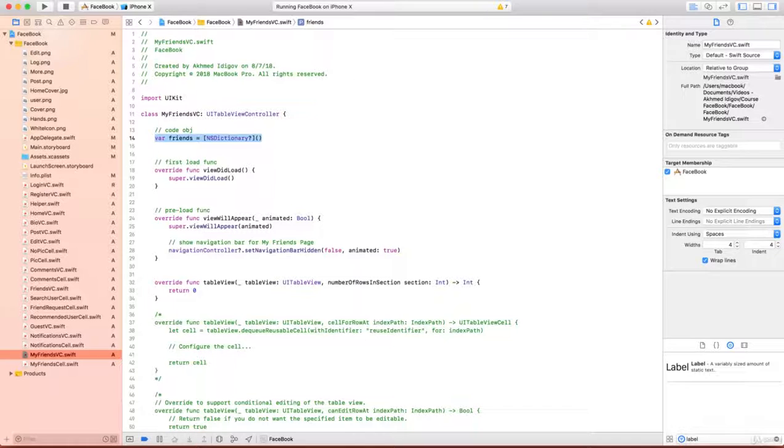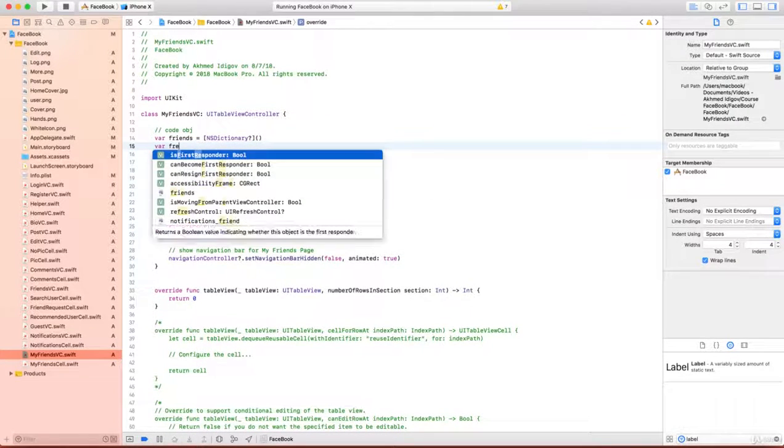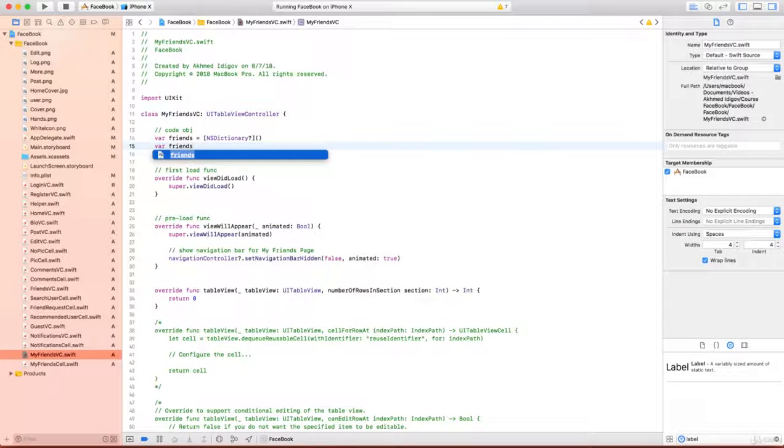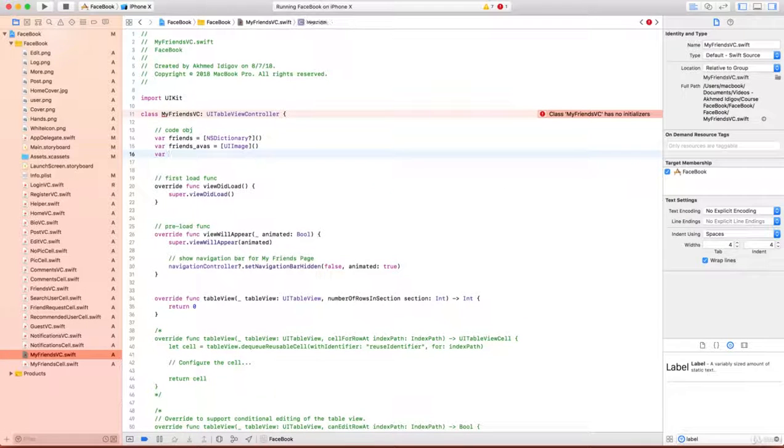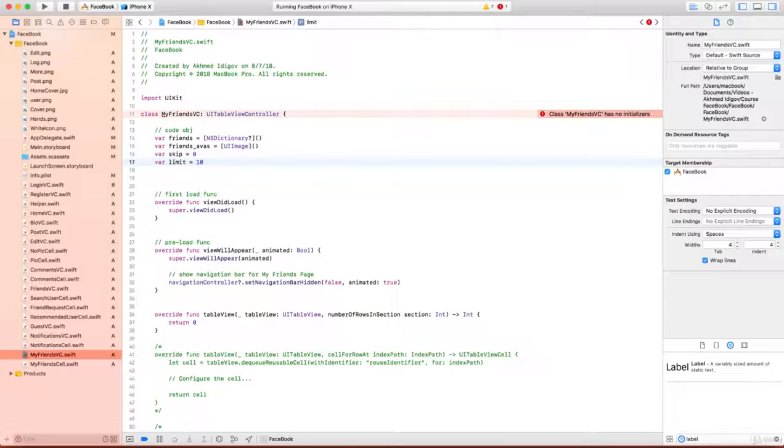It means it can be empty or it cannot be empty, so optional. Then we'll write a new variable to store the profile pictures. Var friends_avas equals, in the square brackets, UIImage, then open and close round brackets. Then we will declare the skip value, which will be initially 0, which will always increment with more and more loads. Then we will declare a new value, which is a limit. Var limit equals 10. Let's say 10 friends at a time.